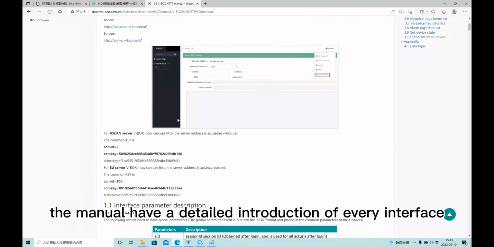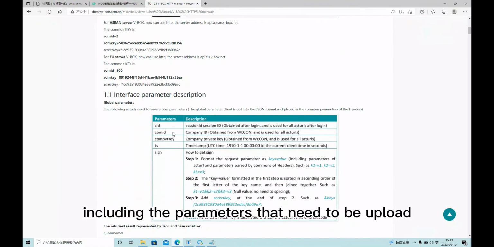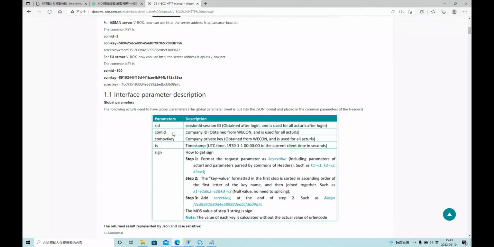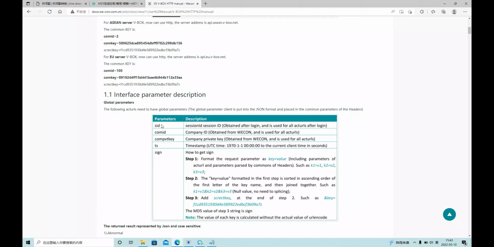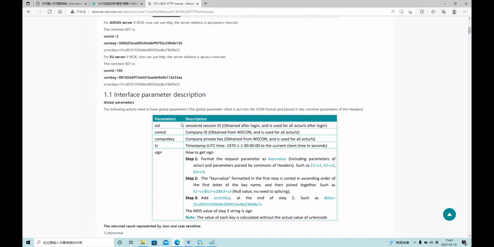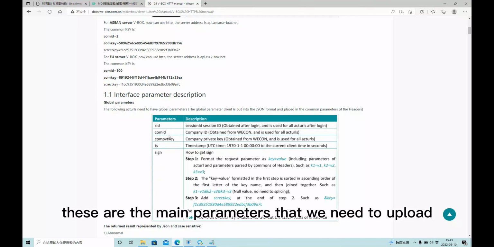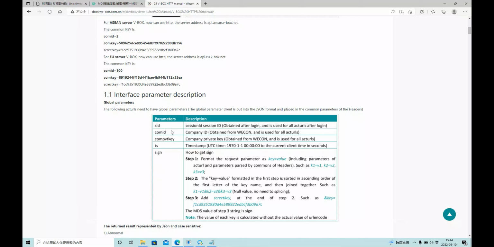The menu has a detailed introduction of every interface, including the parameters that need to be uploaded, the separation of the handfill count, and the returned parameters of the request. These are the main parameters that we need to upload. A seed: we can get the seed code after login, and this code will be used in all other interfaces.